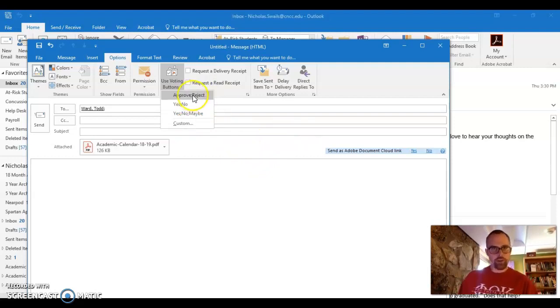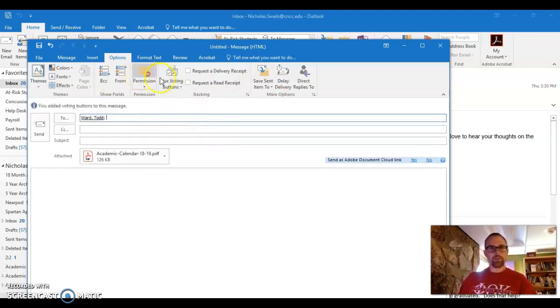And then you can set it up to where you can request the delivery receipt, so that you get a notification that it was delivered to person A, B, and C, and then also you can get a read receipt as well. So that's a really nice feature that helps you set up what is going on. And once you set up a voting button, it'll appear here that you have set that up.